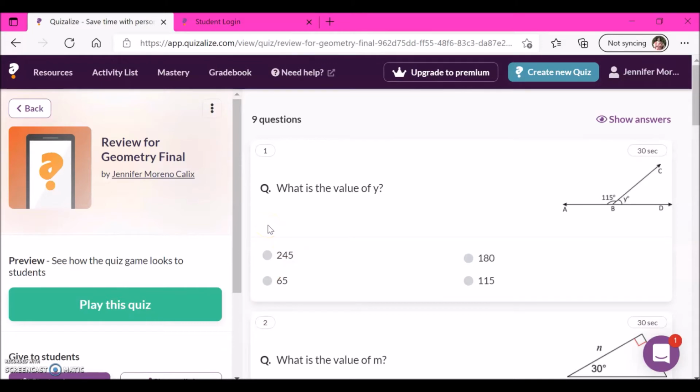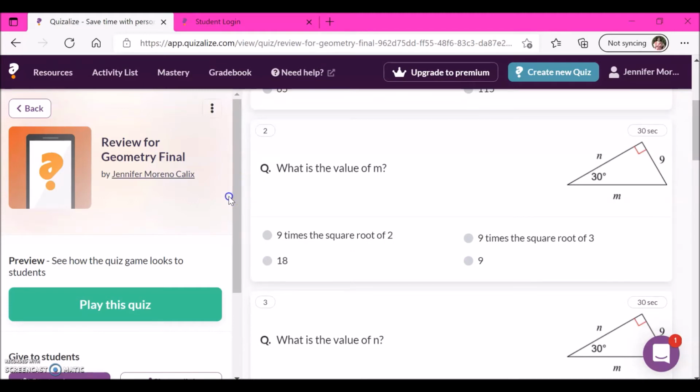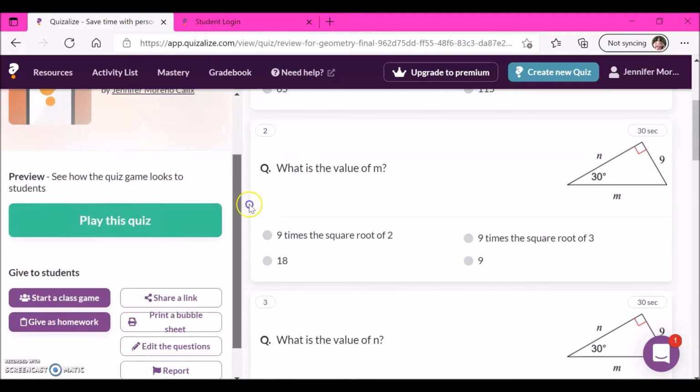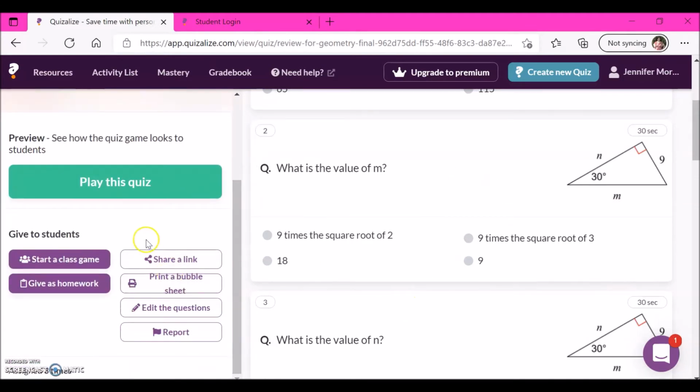All you have to do is click on the quiz and you will get to this screen. So you can see how the quiz game looks to your students by playing the quiz. You can print this out and print a bubble sheet. It's similar to a Scantron, or you can give it as homework, assign it to Google Classroom, or you can also start a class game.